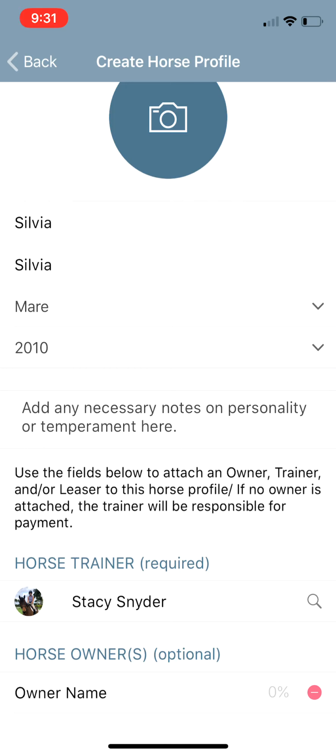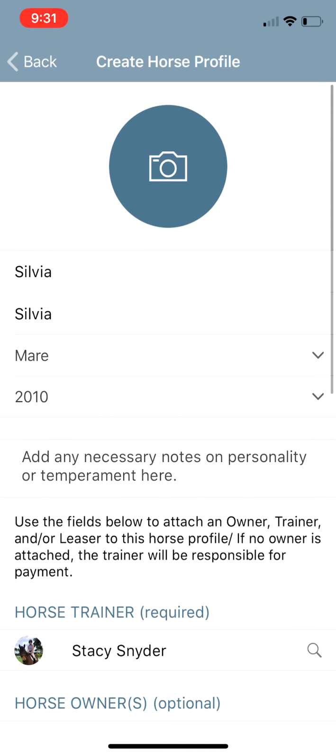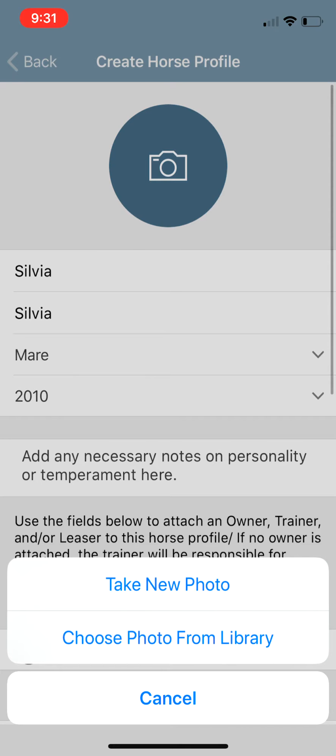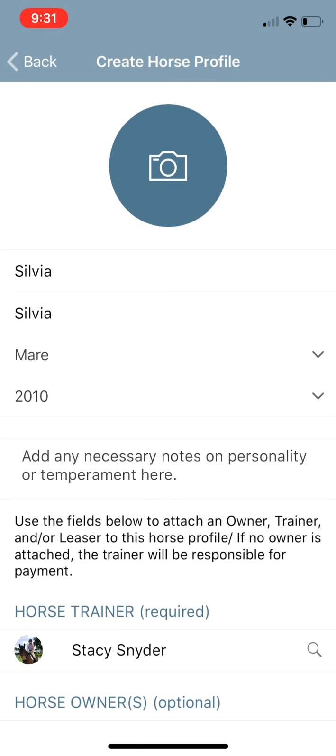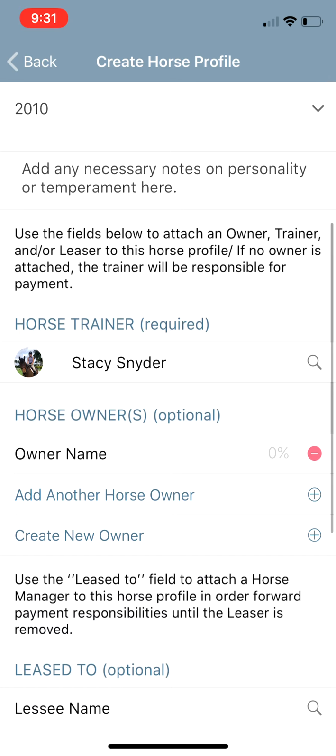And then you can add any notes here that you would like all others to be able to see about the horse. Say it's afraid of spray bottles or doesn't like its back feet picked up. You could enter things there that service providers would like to know. You can also add a picture by choosing from the photo library, but you can do that at your own leisure.